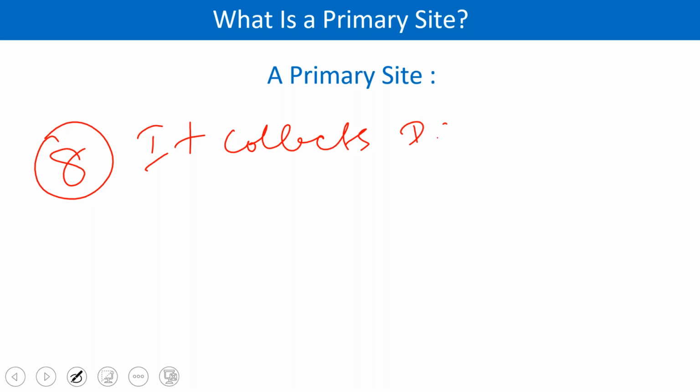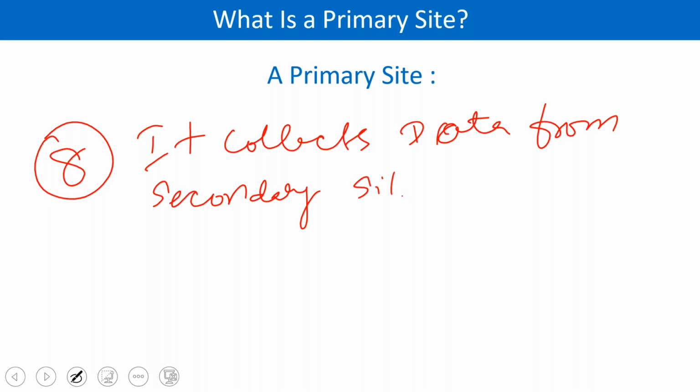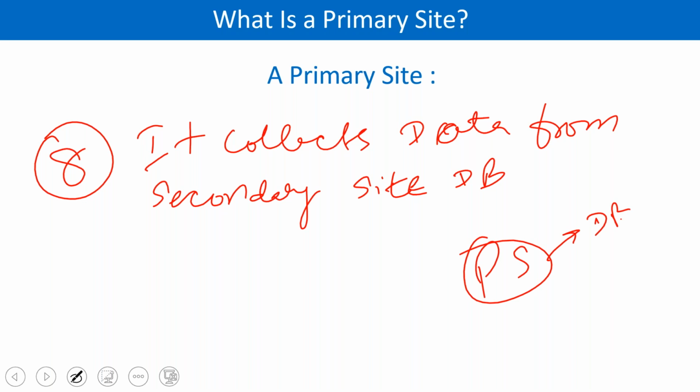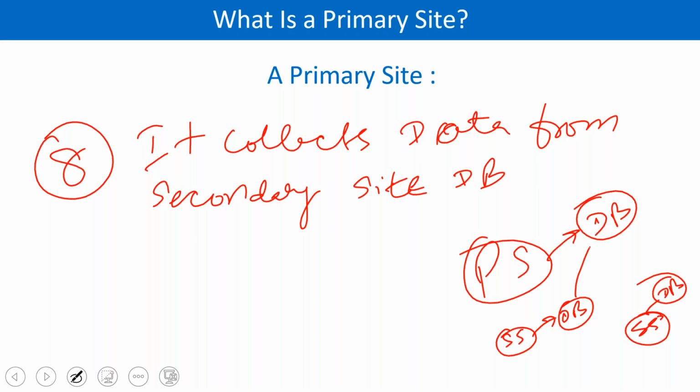It collects data from secondary site database. Secondary site also has a database, guys. So you will have primary, and primary has a database. Similarly, you have secondary, and secondary also has a database. Let's say there are multiple secondary sites. And the database is going to pass on the data to the primary site.